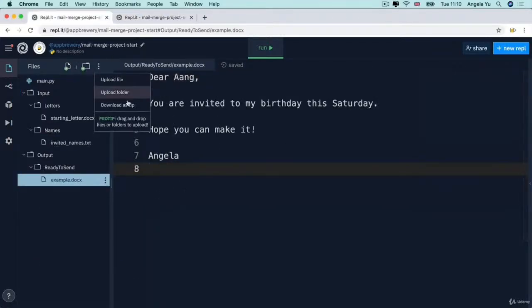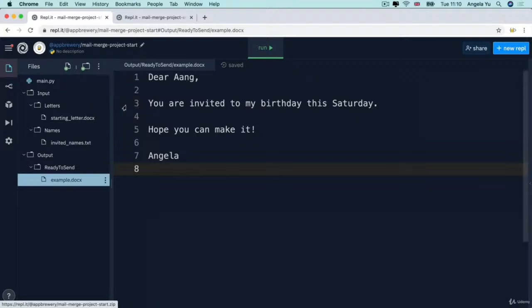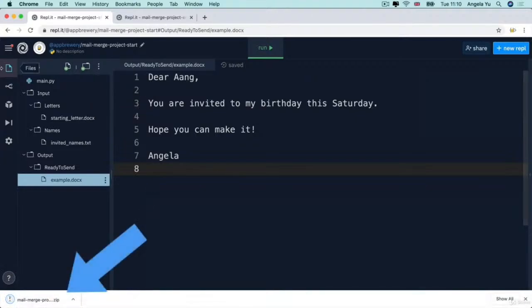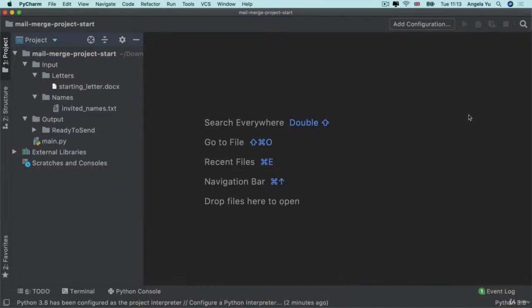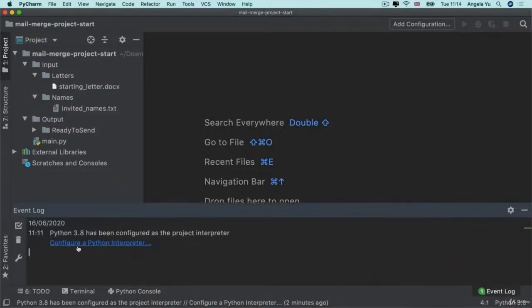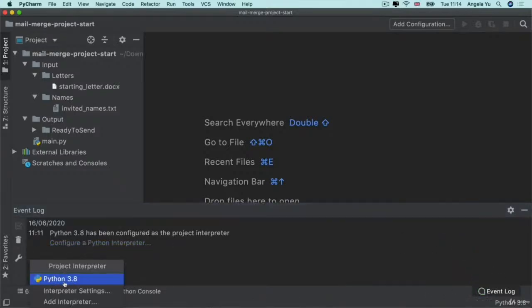So the first thing I want you to do is to go to the course resources and download the zip file, which will be your starting project code. Once you open it within PyCharm, it's going to ask you to configure the interpreter. So you can either go ahead and click on that pop-up, or if it disappears, then just click on the event log and then click on configure Python interpreter and then select the latest interpreter that you have installed.